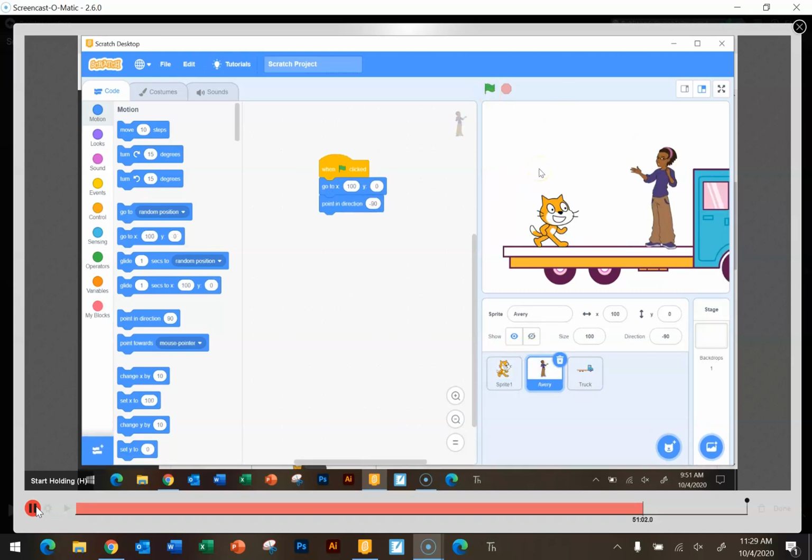So when I restart the program here, because I told Scratch and Avery to go to specific spaces and point in specific directions, every time I restart the code, they go back to where they were, which is standing on the bed of the truck.